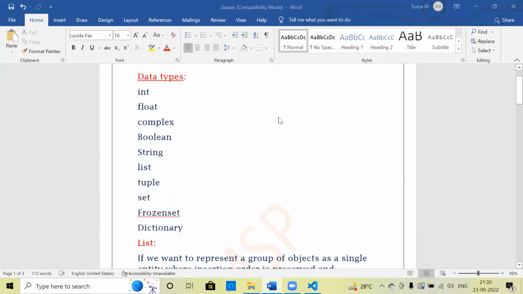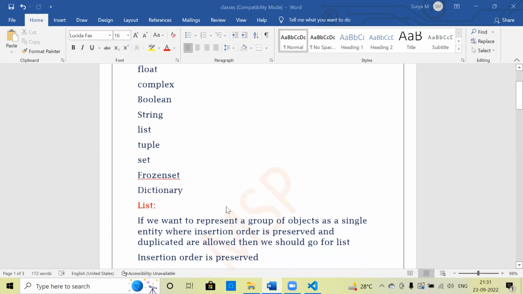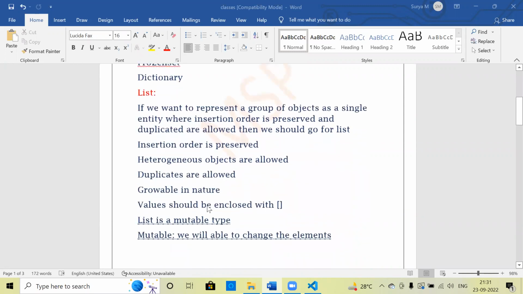Hi friends, in the before class I discussed int, float, complex, boolean and string. In this class I will discuss the remaining data types, that is list, tuple, set, frozen set and dictionary. First is list. List means if we want to represent a group of objects as a single entity where insertion order is preserved and duplicates are allowed, then we should go for list.